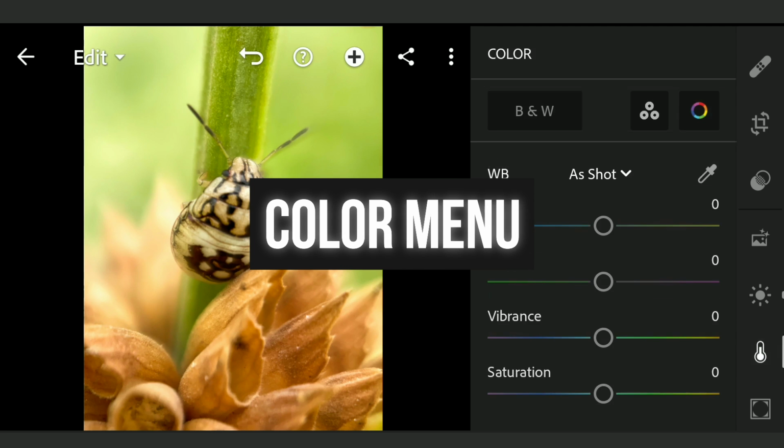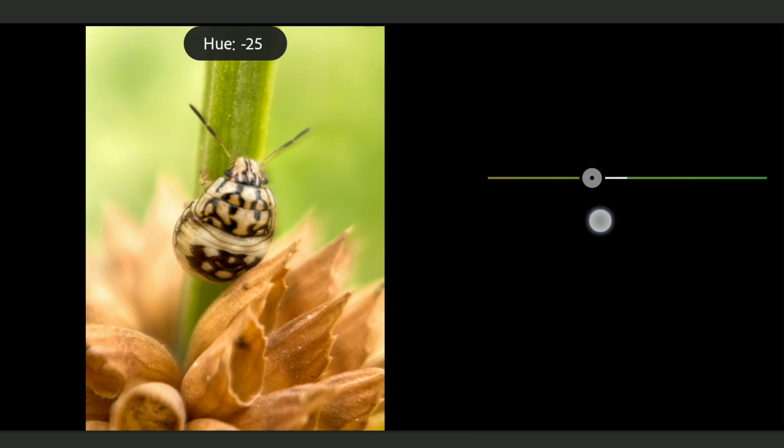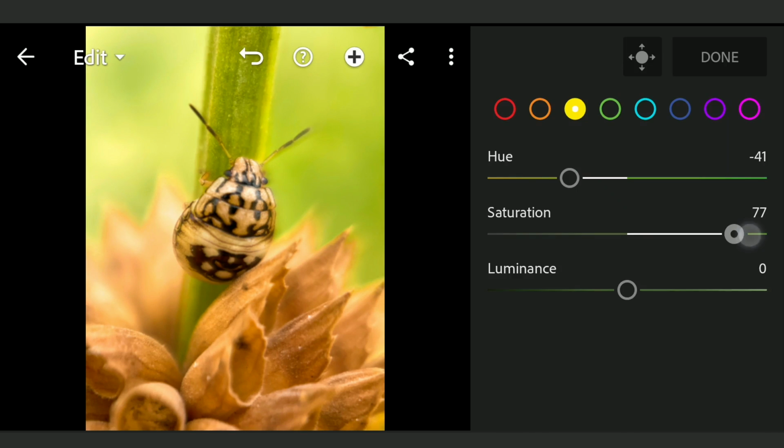Now to the HSL sliders in the color menu mix. Moving the yellow hues towards orange. Increasing its saturation. Also increasing the saturation of the oranges on the bug. Increasing the vibrance too.